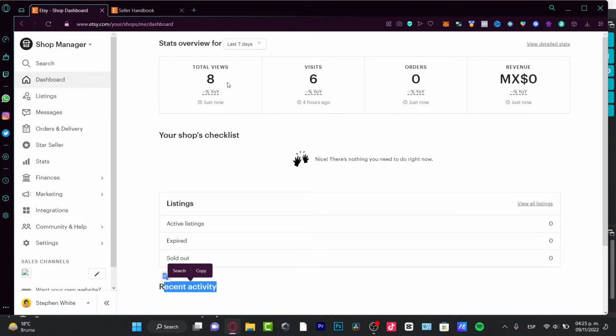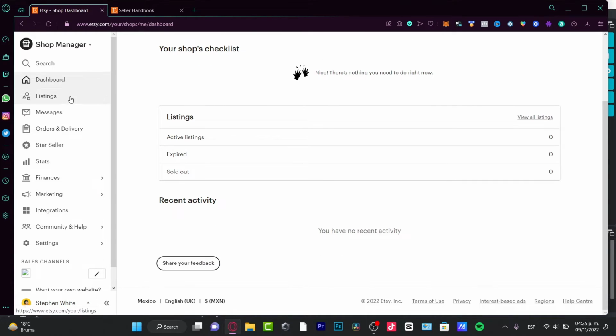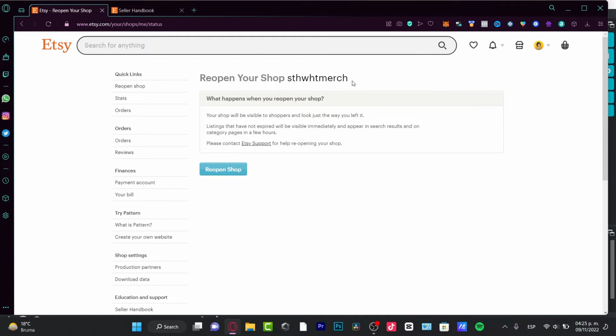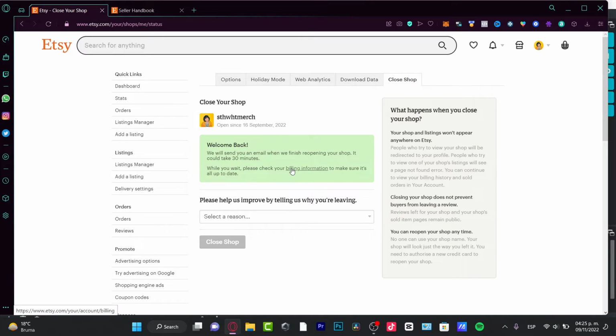So I can see the total views, how many visits I had in the past hours, how many orders, and the revenue, so how much money I've earned in the past, here it says 7 days. If you want to start creating your shop, you need to go to the listing options and go to open your shop. In my case, it says that my shop is not open yet because I just closed it. If I choose to reopen the shop, what's going to happen? My shop is going to be open once again.